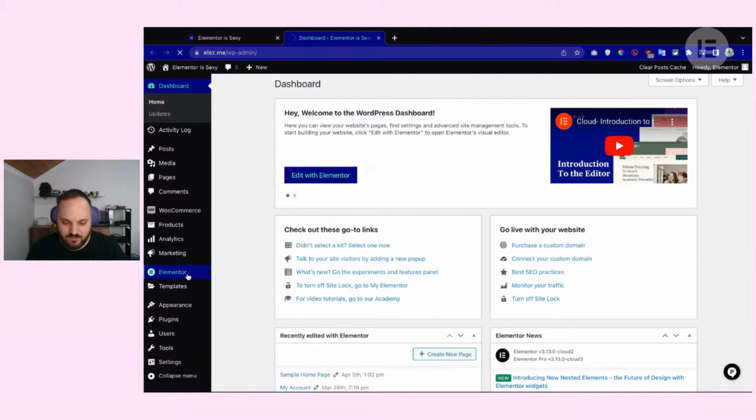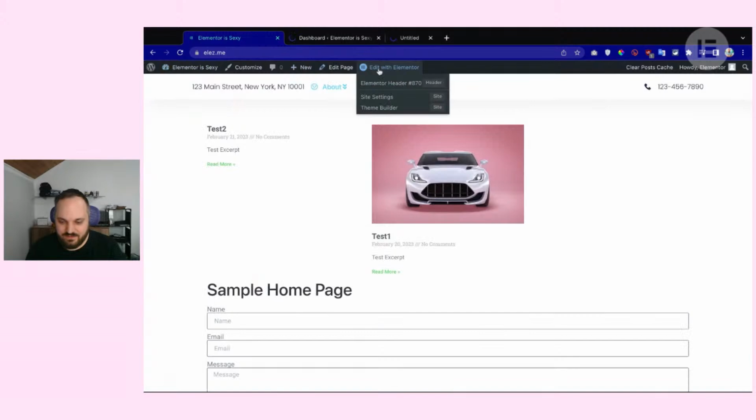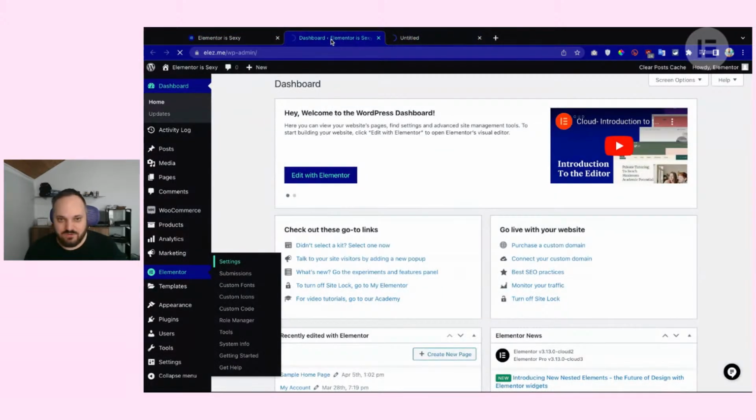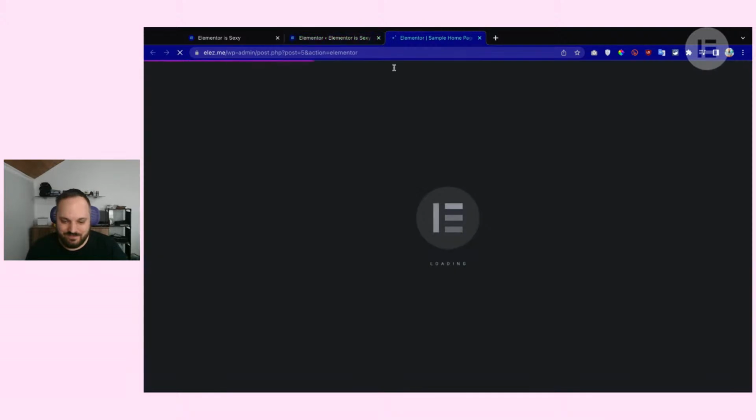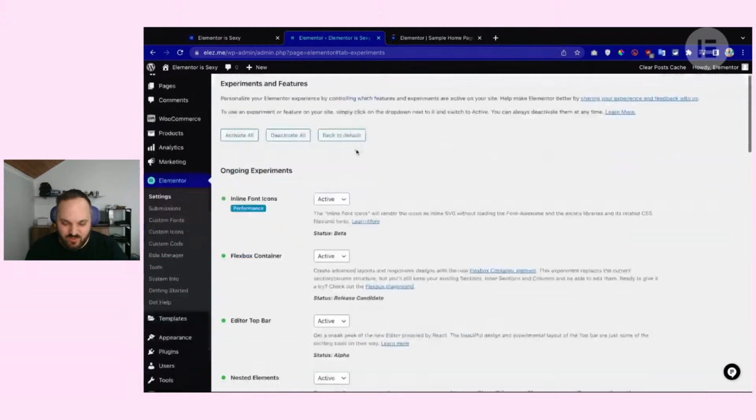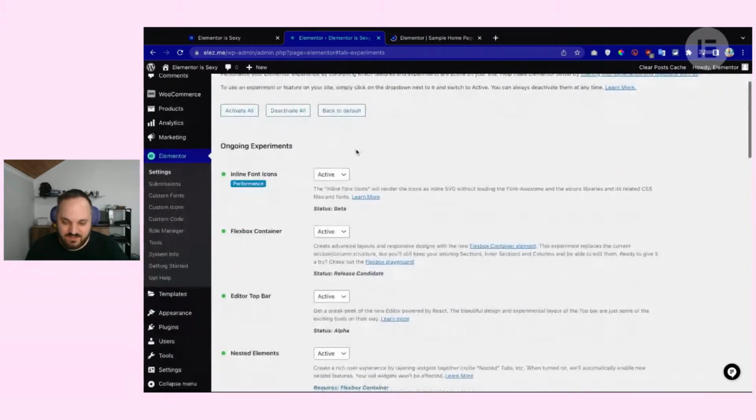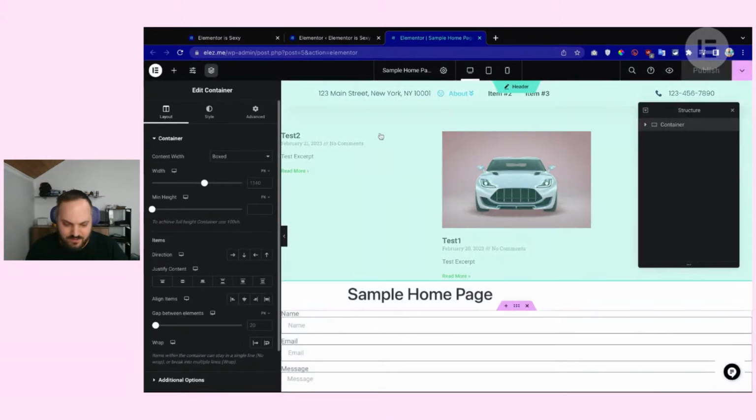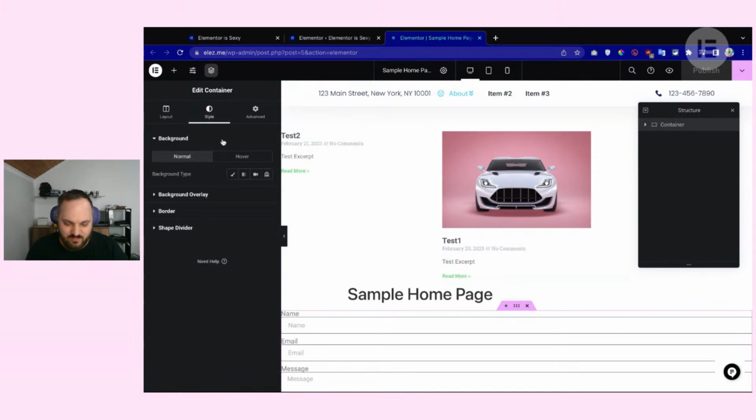So if we were to go to Elementor settings, let's edit this page. It's a little bit slow today. Just a moment. There we go. Okay. So at the moment, I have Flexbox container enabled, as you can see, as a feature. And here in this sample page, if I go to the container and style, I won't see the typography.